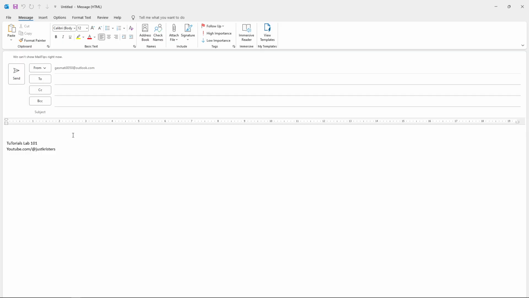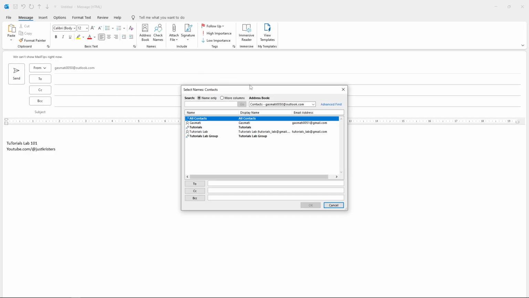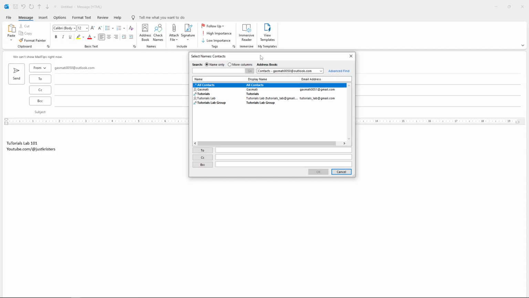Now, from the email composition screen, direct your attention to the top part of your window. You'll see several tabs and options under the Message tab. Look for the Name section, and within that area, you'll find the address book icon. Go ahead and click on it. This is the key feature that opens your complete address book, which contains all your saved contacts in one convenient location. The address book makes it incredibly easy to add recipients without having to manually type email addresses every time.